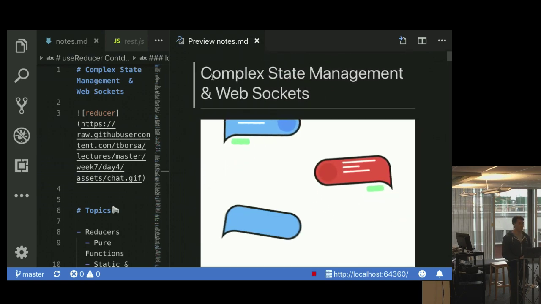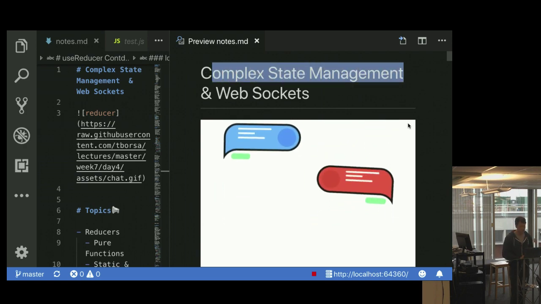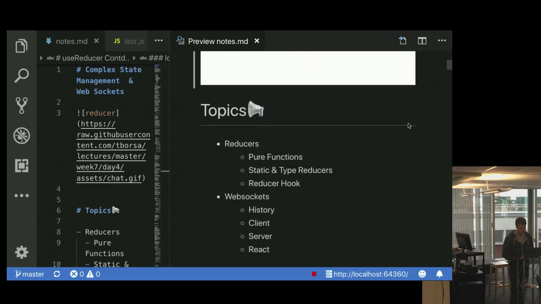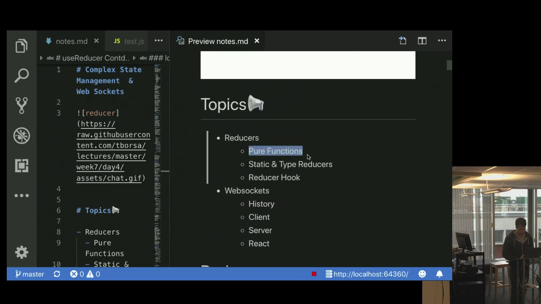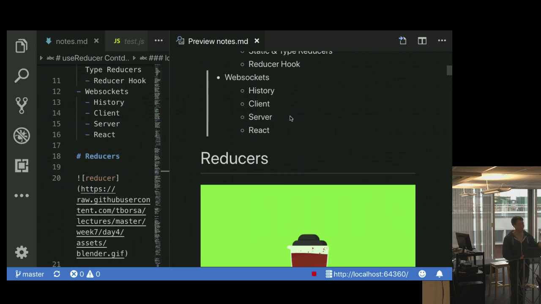So our topics, we're going to be looking at reducers. This is going to be our main way to handle more complex state within our React components. We're going to look at what pure functions are, static and type reducers, and then we're going to look at the reducer hook itself. There's also a bunch of stuff on WebSockets that we'll probably glance at, but I'll give you the notes regardless. So if it's something you're interested in, you can dive deeper in the notes, and there's a couple of links in there that you can explore as well.